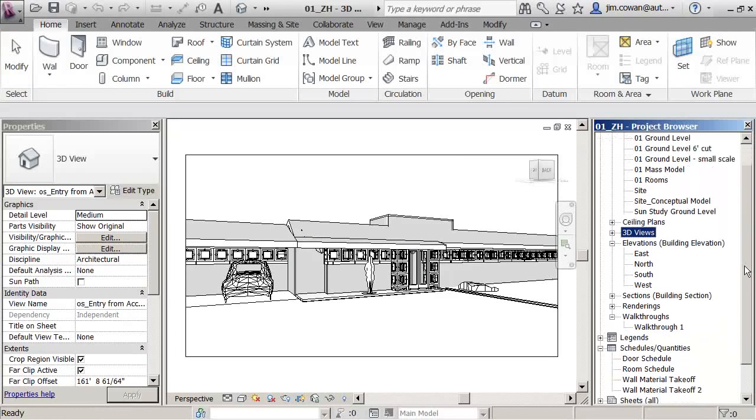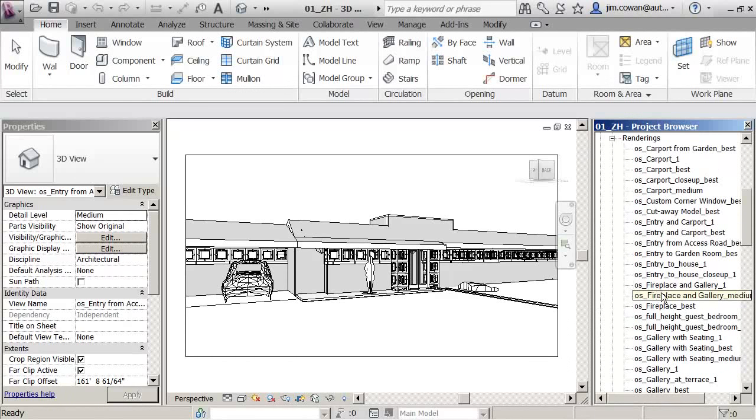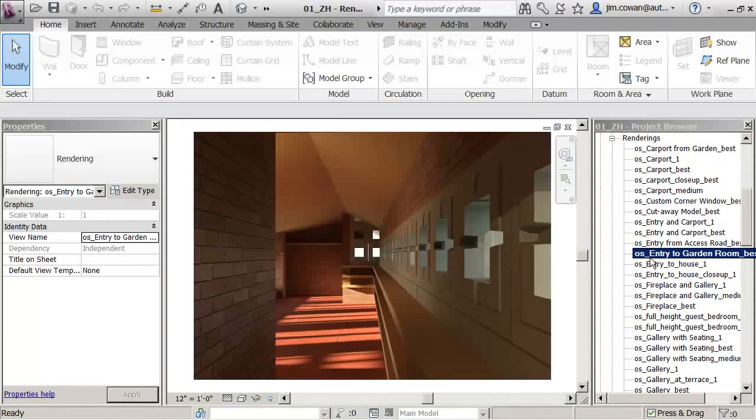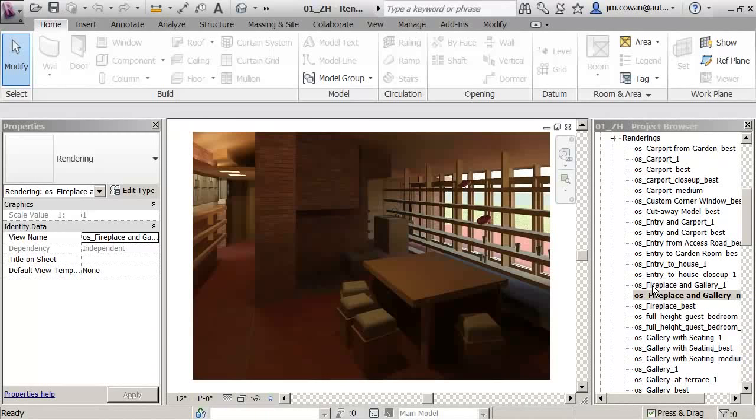I won't get things like the renderings that are a part of Revit, but I'll be able to create renderings from within Navisworks very, very quickly and very easily.